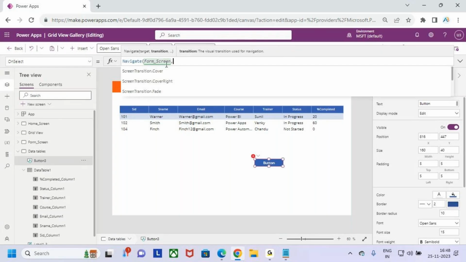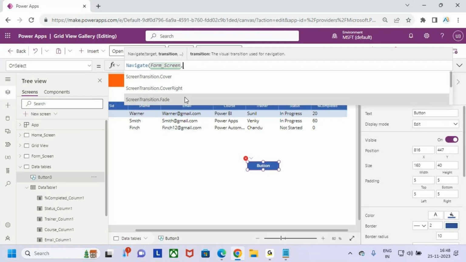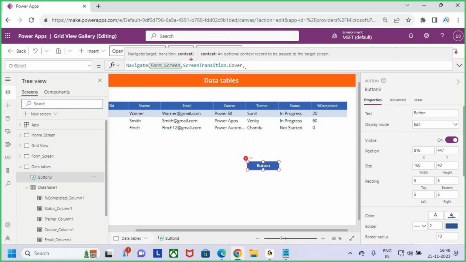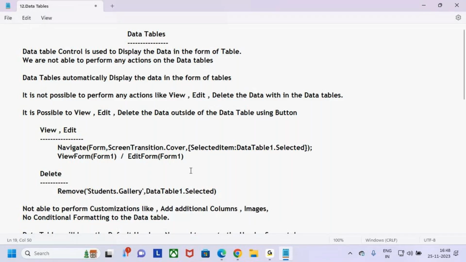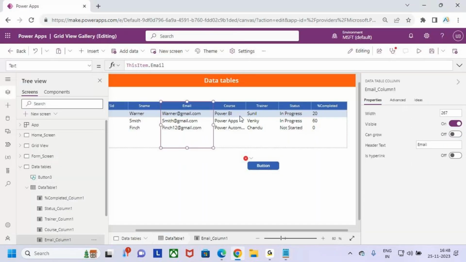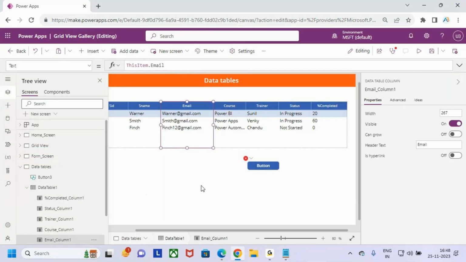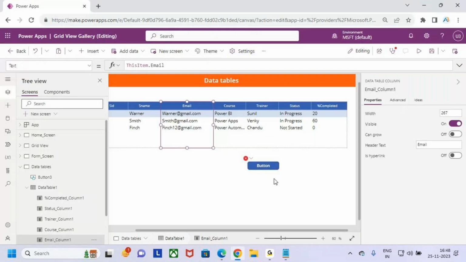Next, if you observe here, it is asking us to pass the transaction. Let us say the transaction is cover. Let me select any one, guys. It does not matter which one you select. Let me keep it as cover. Now keep a comma. Next, it is asking us to pass the context. Now what is the context? Whatever item I'm selecting in this data table, let's say if I select the first item, I want to display that item's details in this form screen. That is my requirement. In order to perform this requirement, let me select this one from here to here, guys. Just copy it and paste it here.